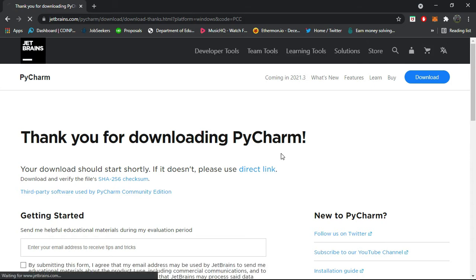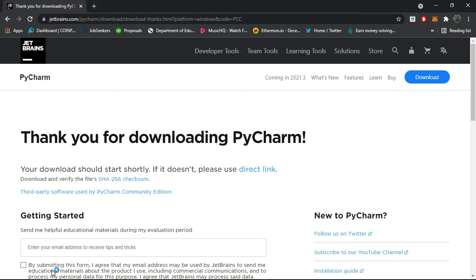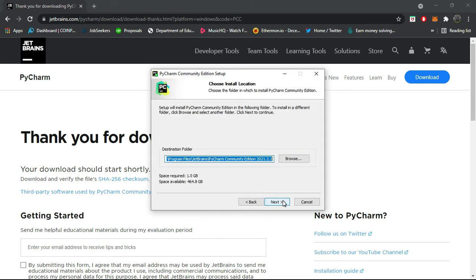Now, let's download it. After clicking the download button, let's wait for it to finish downloading. If you're done, you can now open the file. After clicking the file, the installation setup will pop up. That means we can now start installing it. So here, just click Next to continue.